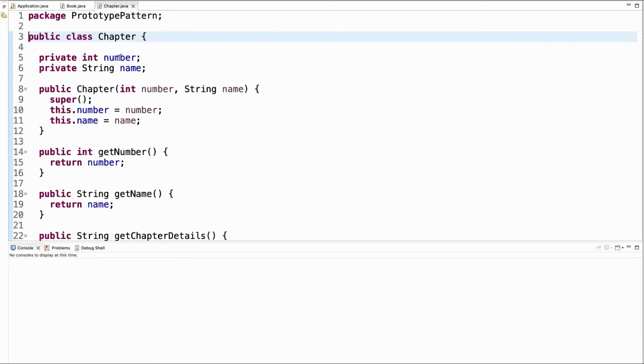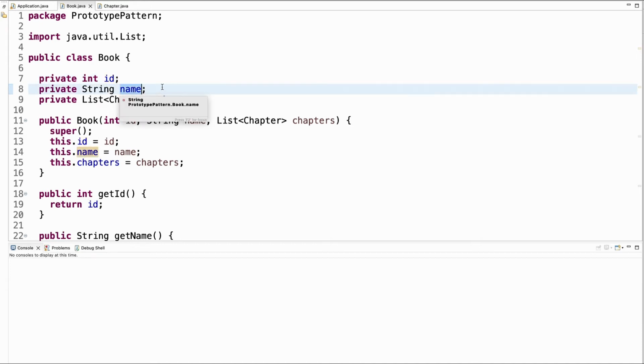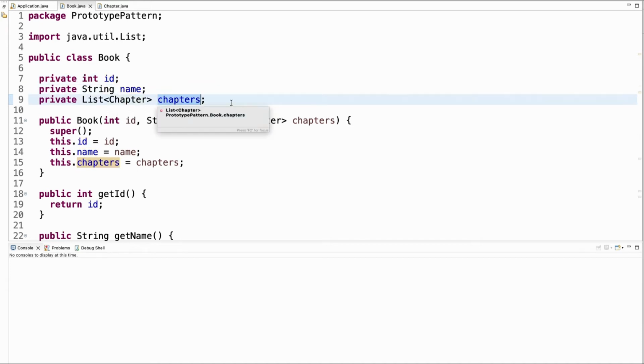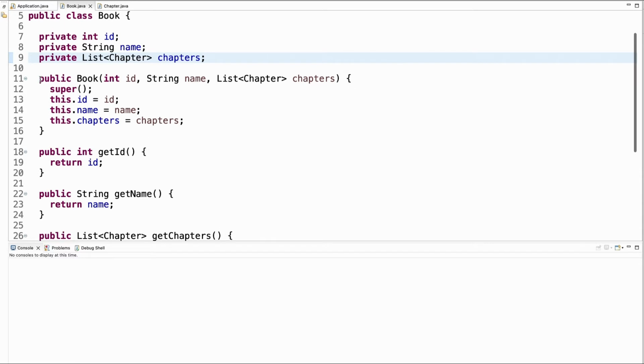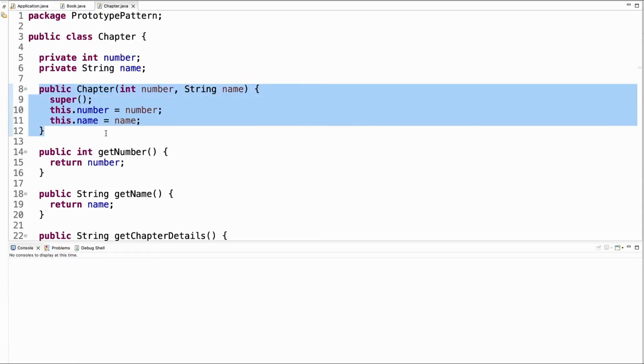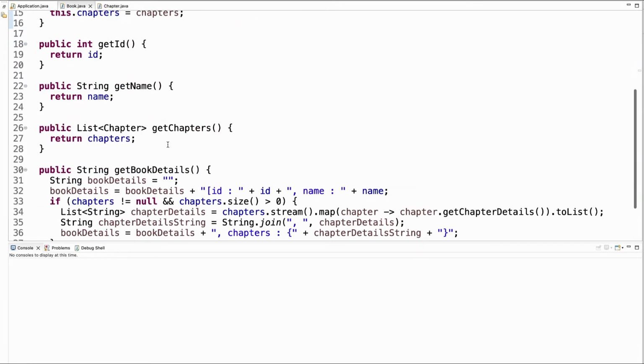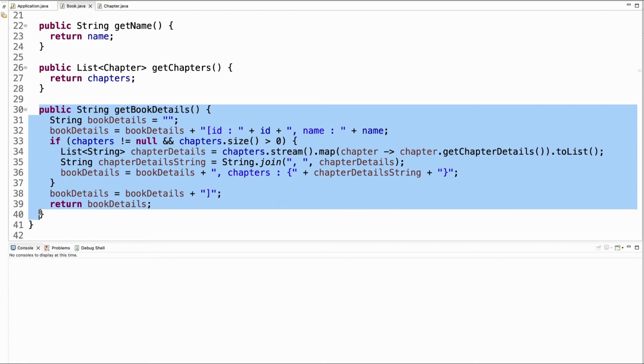Our chapter class has two fields, chapter number and chapter name. And our book class has an ID field, name and a list of chapters. Also, we have set up the constructor in both the classes to provide initial values of all the fields. Also, we have a getDetails method which returns value of all the fields in a formatted string.